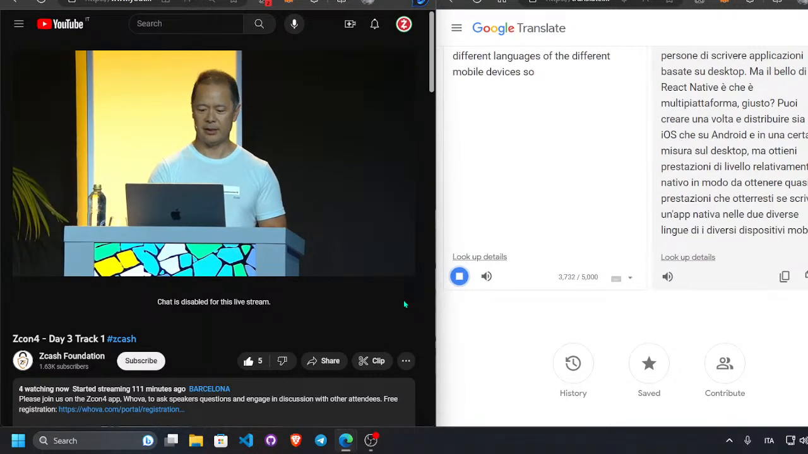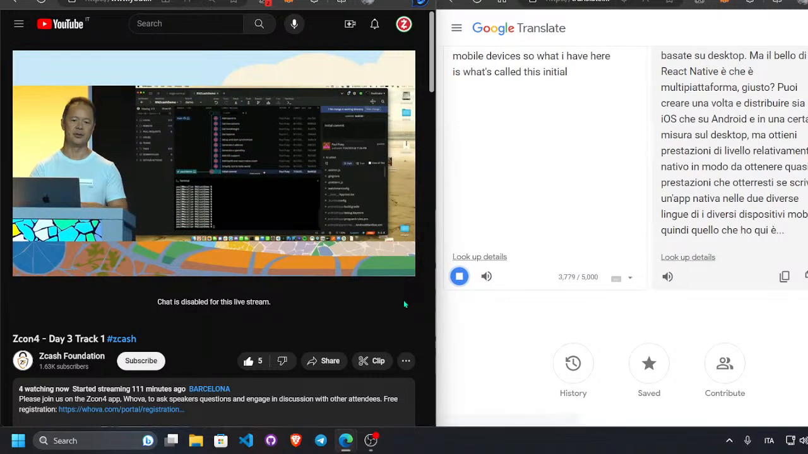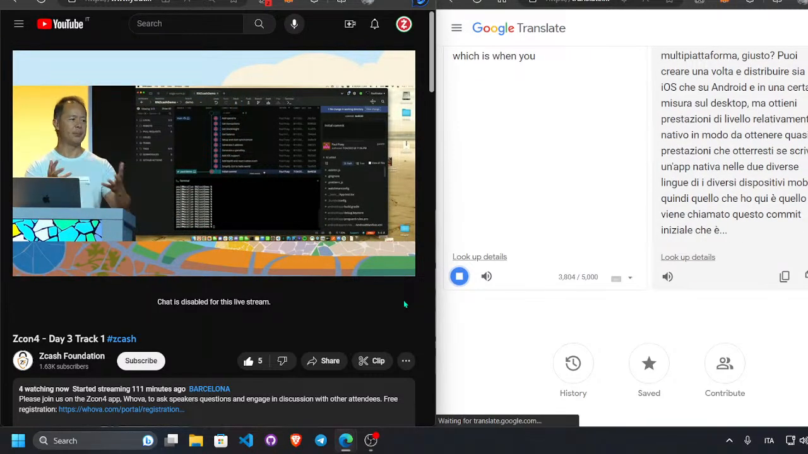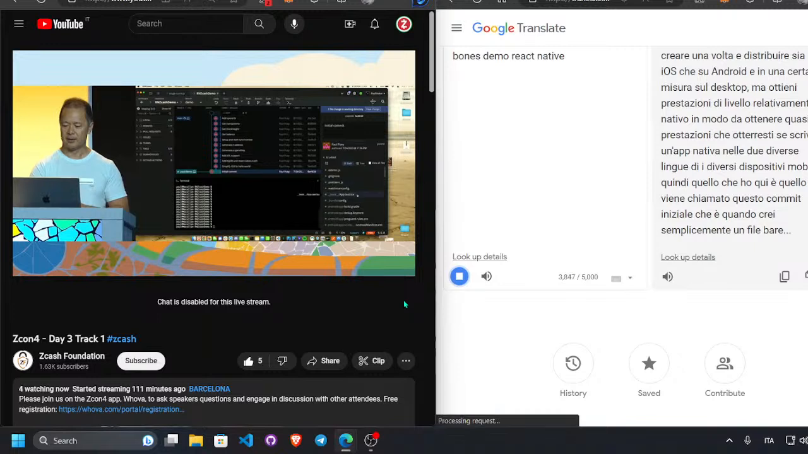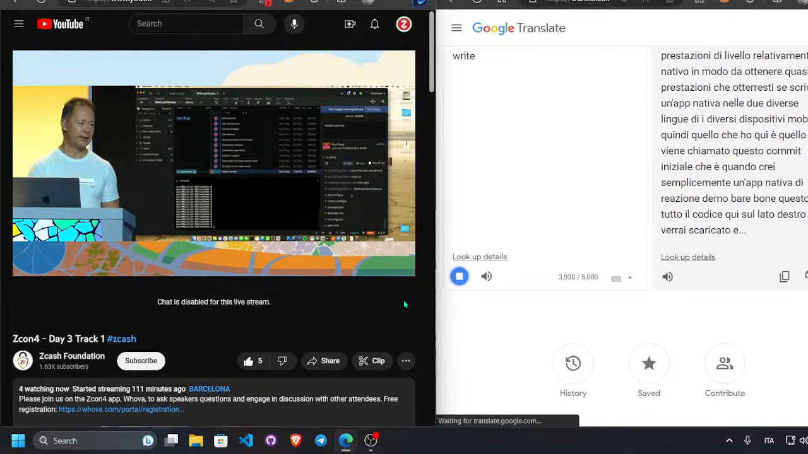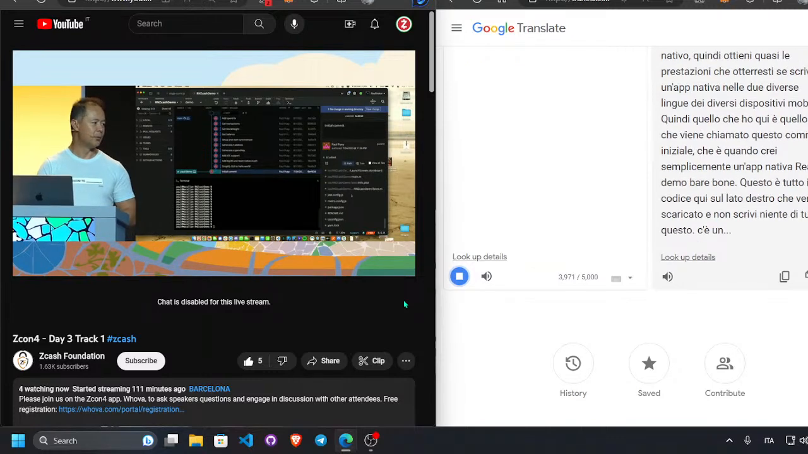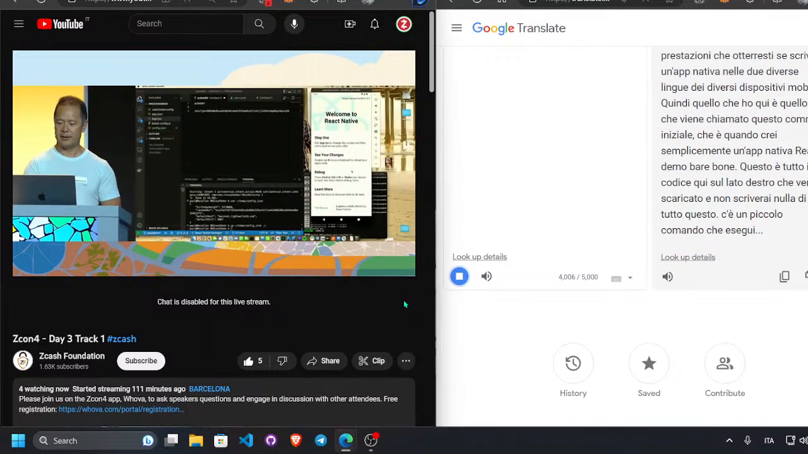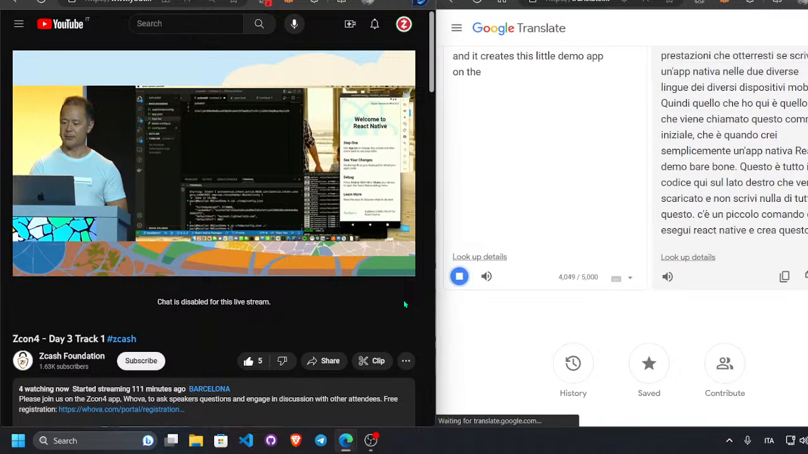So what I have here is what's called this initial commit, which is when you just create a bare bones demo React Native app, this is all the code here on the right side that you'll get dumped. And you don't write any of this. There's a little command you run, React Native init, and it creates this little demo app on the side. So this is an Android emulator.